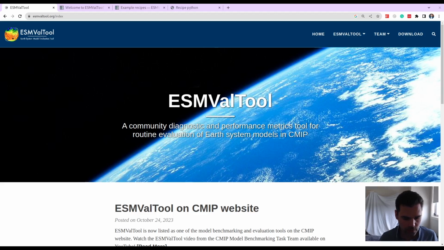Hi everyone. Okay, so today we're going to discuss one of the key aspects of ESMValTool, which is the recipe format. So the idea is really to take you through how a recipe is structured, so that you can understand how the tool works.